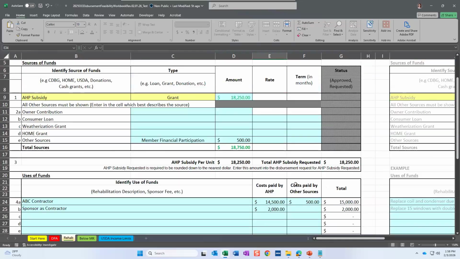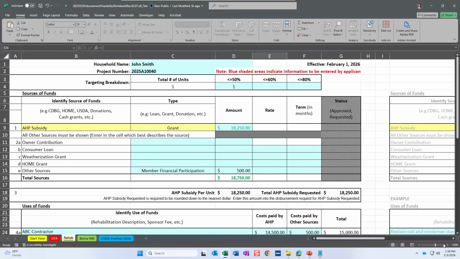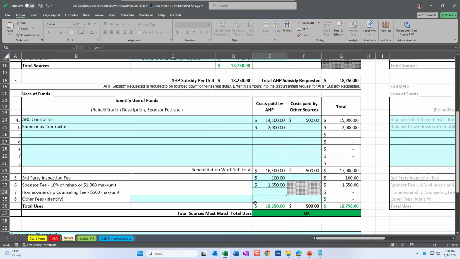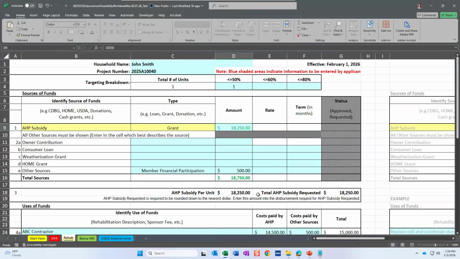So after this, we'll go to the sources of funds section and talk about how to cover all of those expenses. So for this one, you can see, again, I've already filled out this workbook, but the AHP subsidy amount we need to cover our expenses is that $18,250. That is pulled directly from the cost paid by AHP column down below. So if you fill out your uses first, it'll do the math for you. If you already know what the amount is, and then want to go backwards and fill it out the other way, that's totally fine. But I know that it's the $18,250 based on my column down below.